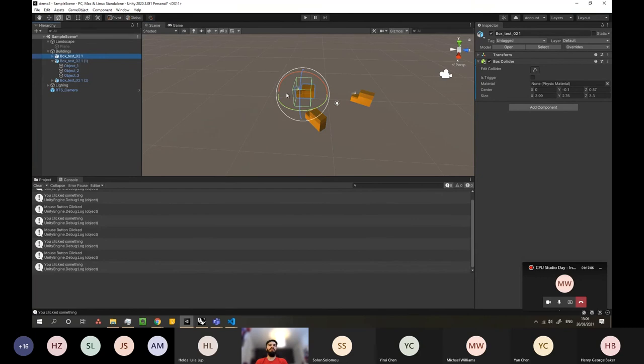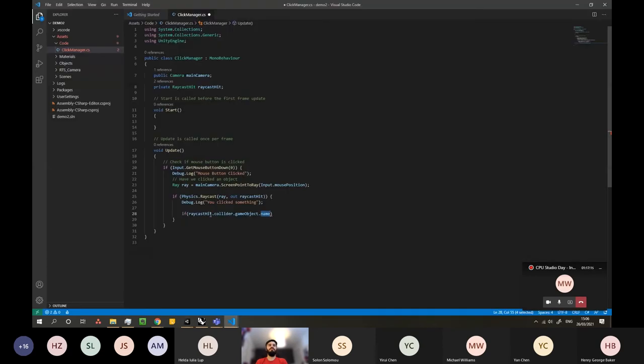So what we'll do is name this building here. Let's call that building. And what we'll say is, if the name of the object that we've hit equals building, then we just want a Debug.Log the building.